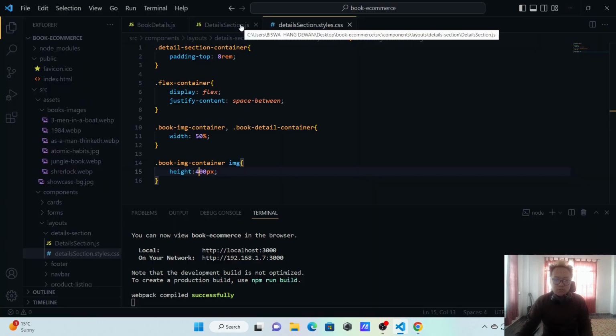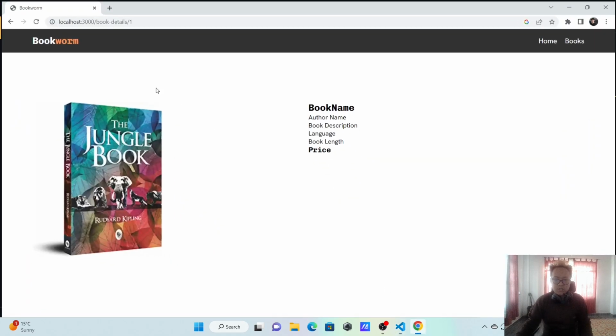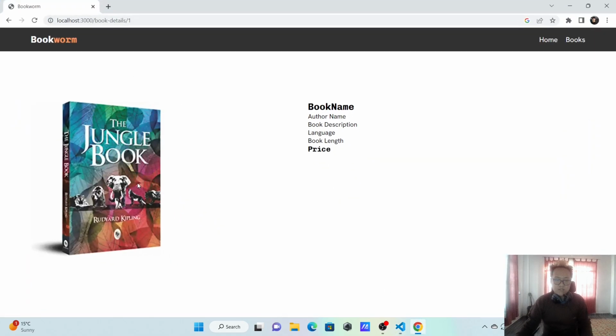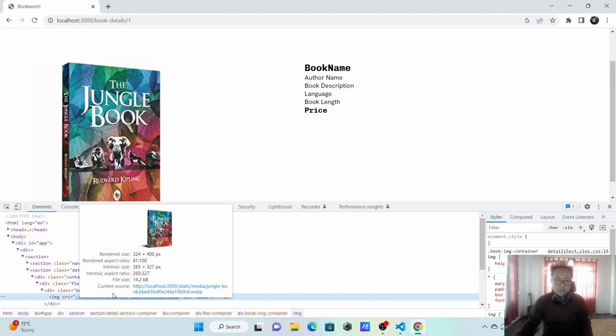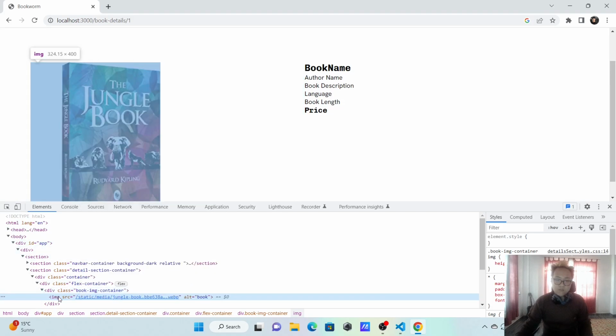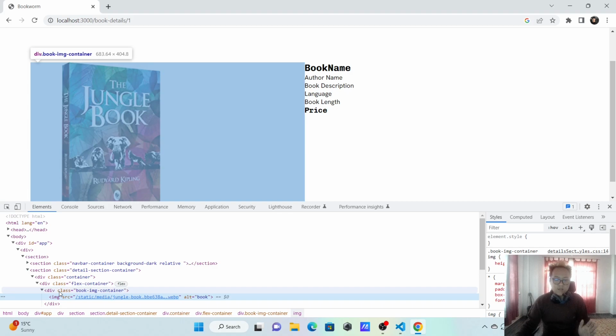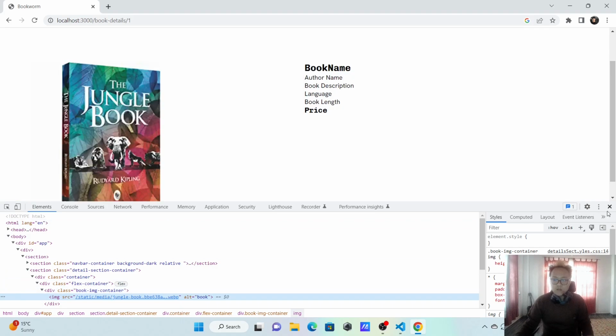So yeah, the image section is done, and now I also want to center this image. If it's not centered, let's just inspect and see how this looks. So you have the book image container, and then you have the image. Okay, you have the image, and you can see that it's left aligned, it's not centered. So what we're going to do is center it in our book image container.